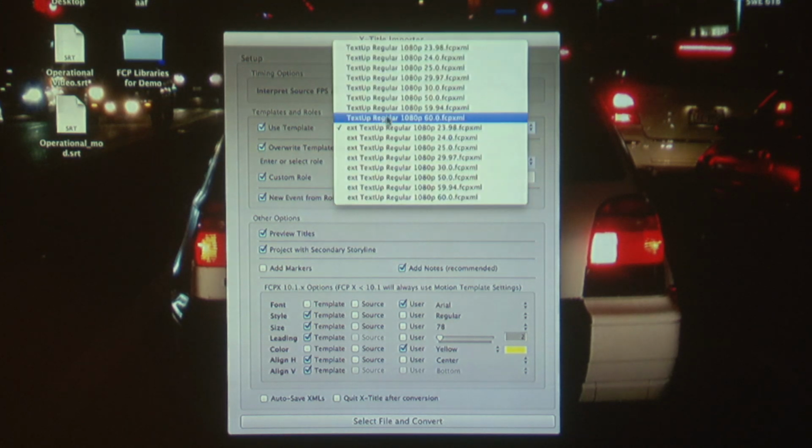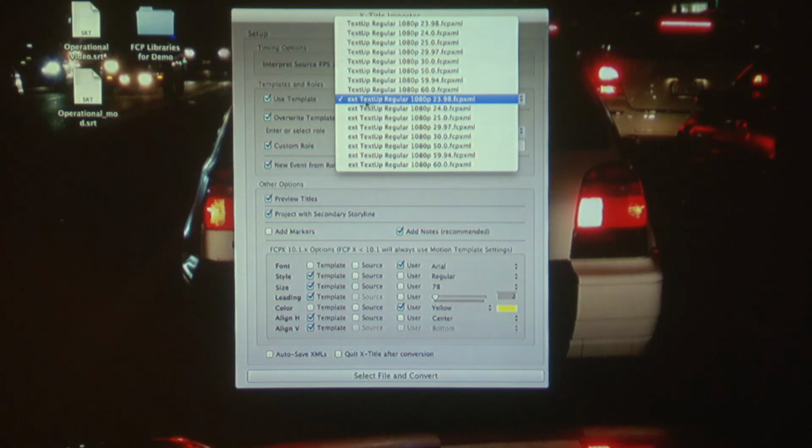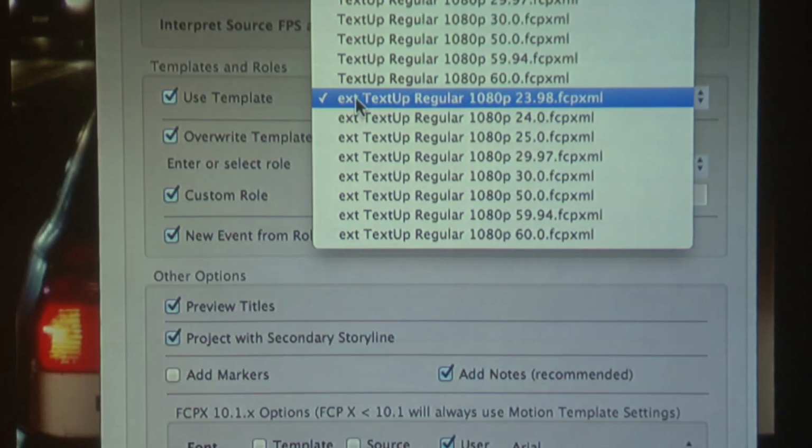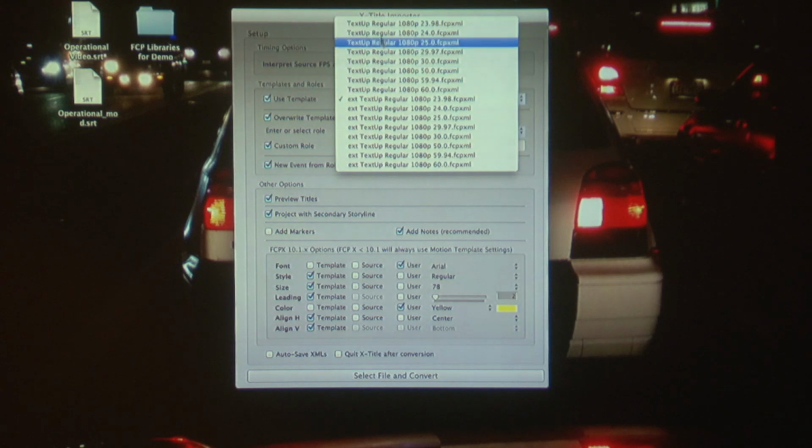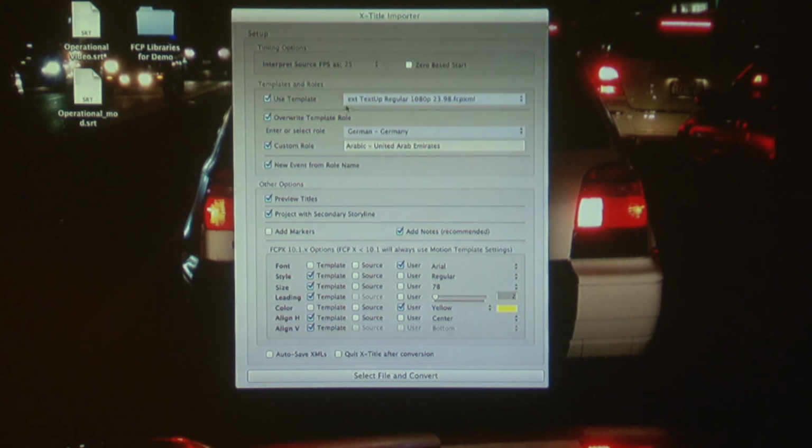Here's a little trick, and I don't know if he's going to change this or not, but you have to choose a template. It has a bunch of built-in Final Cut 10 project templates, or timeline templates. If you're on 10.1 or greater, you want to select the extended one, EXT text up regular. If you're on 10.0.9 or earlier, you want to choose just regular text up. Well, we're on 10.1, so we're going to choose that, and that will allow us to do some additional things.